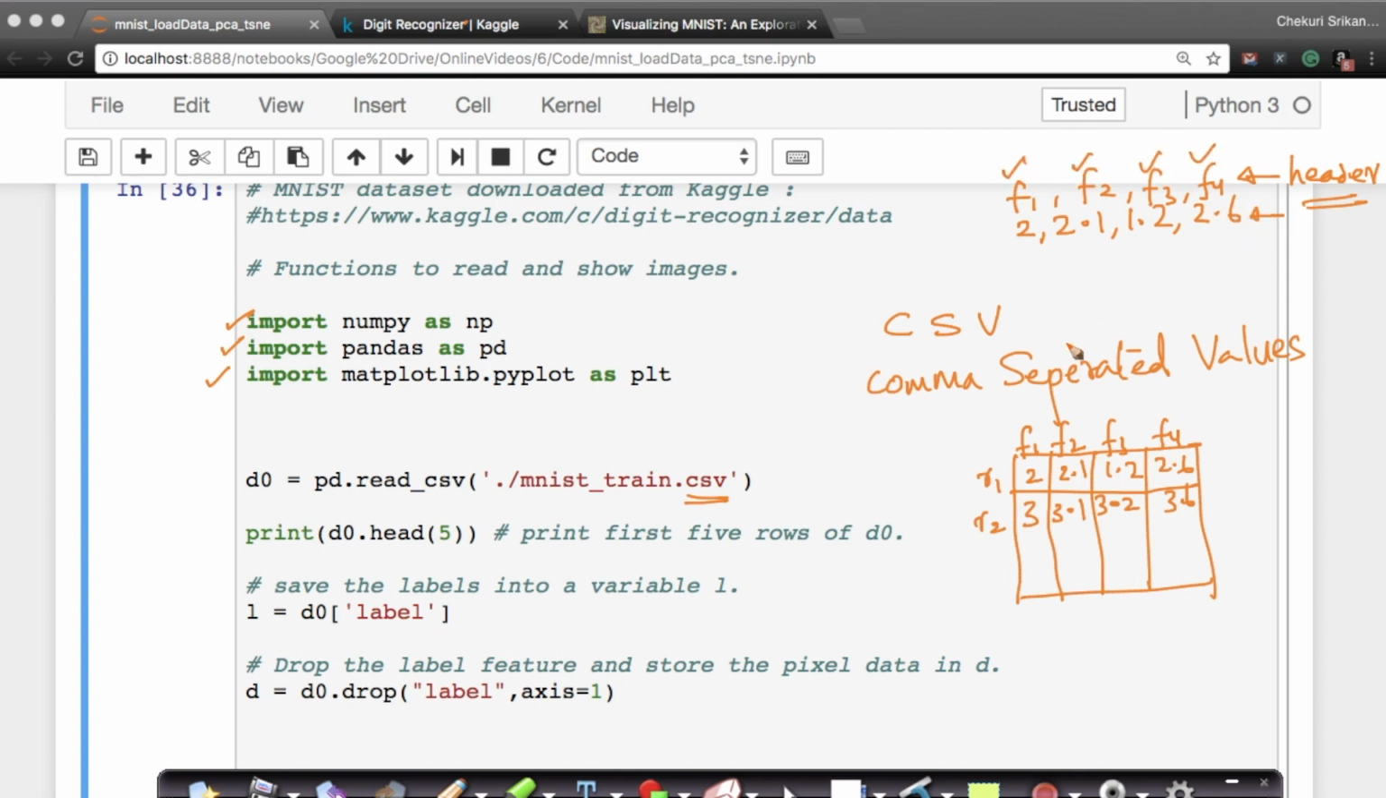The next row takes the values 2, 2.1, 1.2, and 2.6, and we separate them using a comma. If you have noticed, we are separating each of these values using a comma, and hence it is called a comma separated values file. Now my third row will look like this: 3, 3.1, 3.2, 3.6. Again, these are exactly the same values as you see here, but as I just mentioned, they're separated by commas. So this is how a CSV file internally stores data.